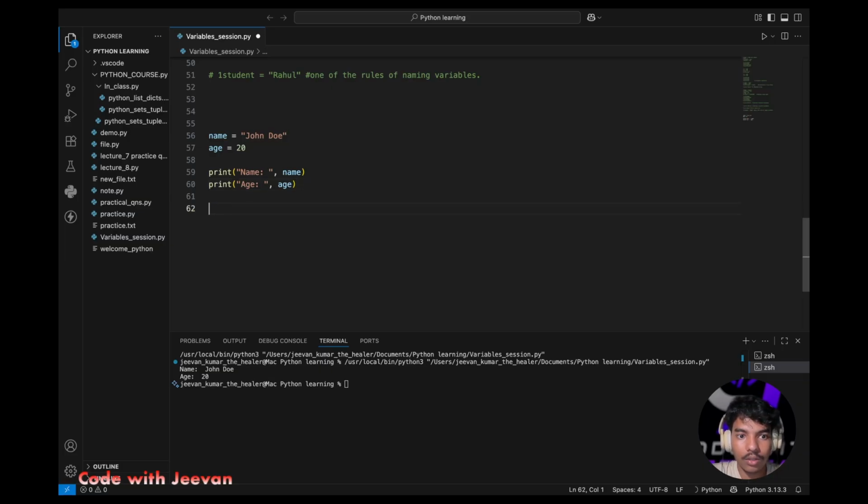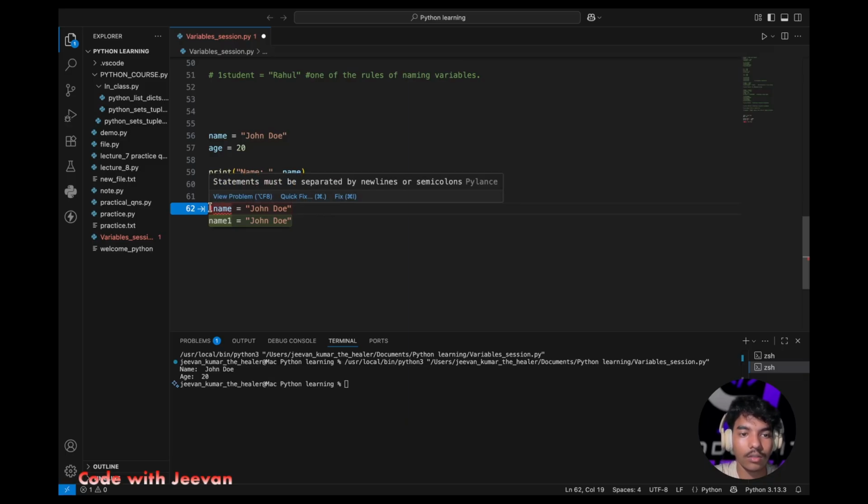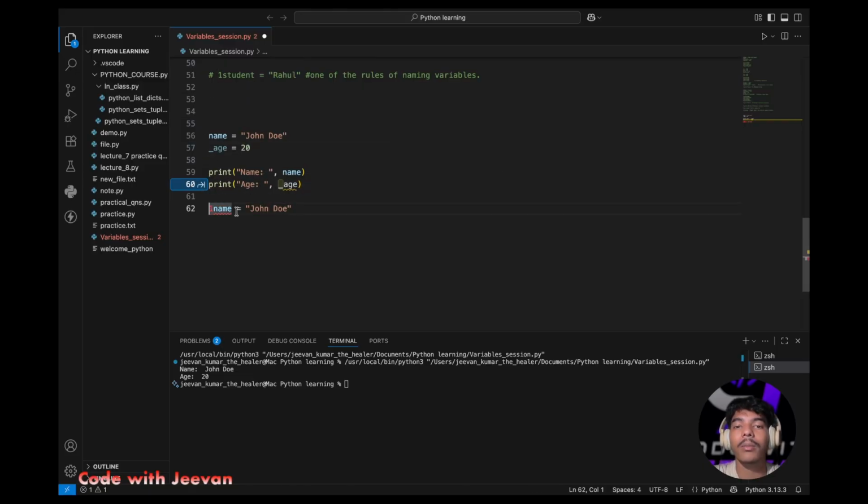And if I use a digit for the same, you can see here what error is showing. See, statements must be separated by new lines or semicolons. Here the variable name is a literal. It is showing that we need to start the variable name with a letter or an underscore, right? If I use an underscore here, it is completely fine. But while using a digit, it is showing me an error. So this is one kind of mistake.